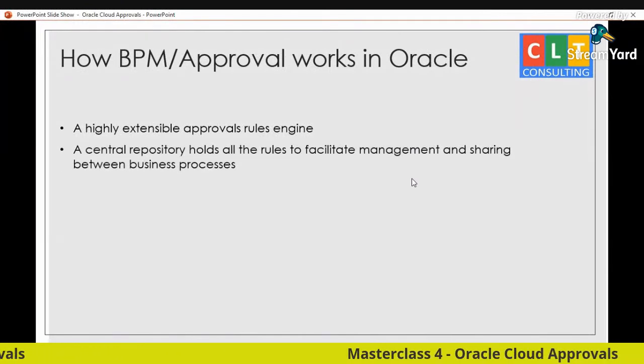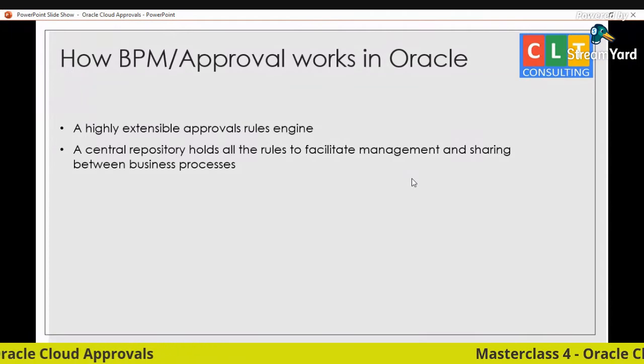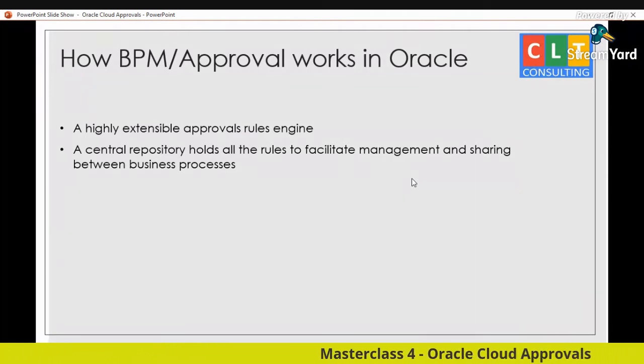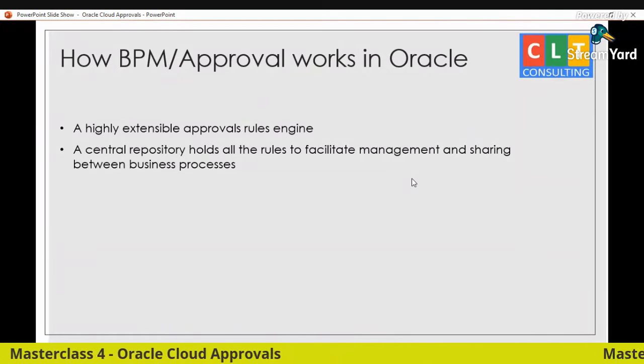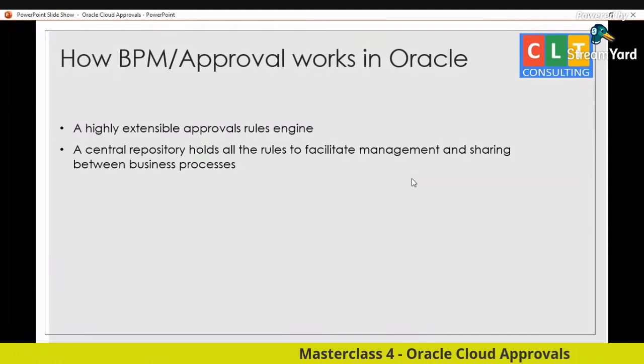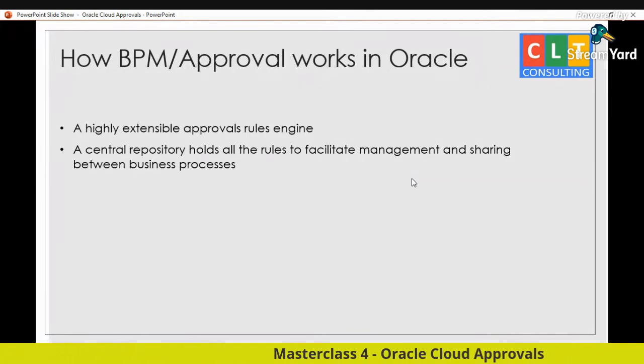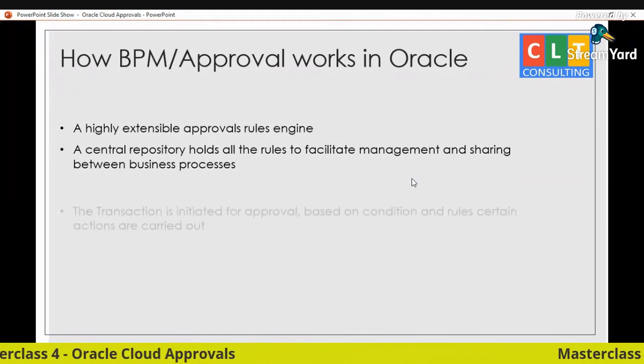So it is a central repository which holds all the users to facilitate management and sharing between business processes. Though it caters to different modules, yet it is centralized and very well connected. I mean, at the same place you have got approvals for each and every module. However, there are different ways also. I mean, you have got flexibility.